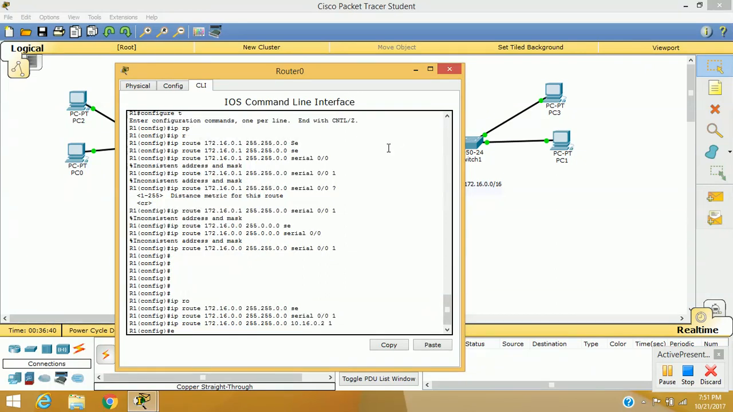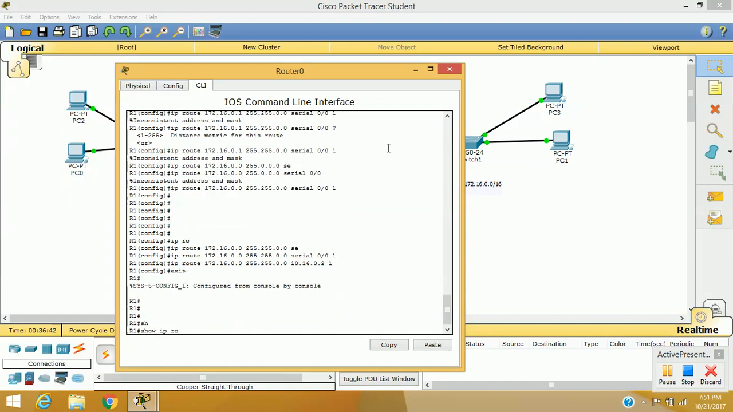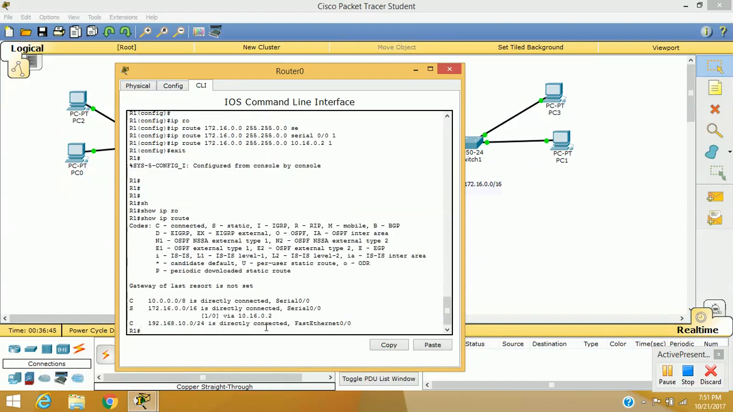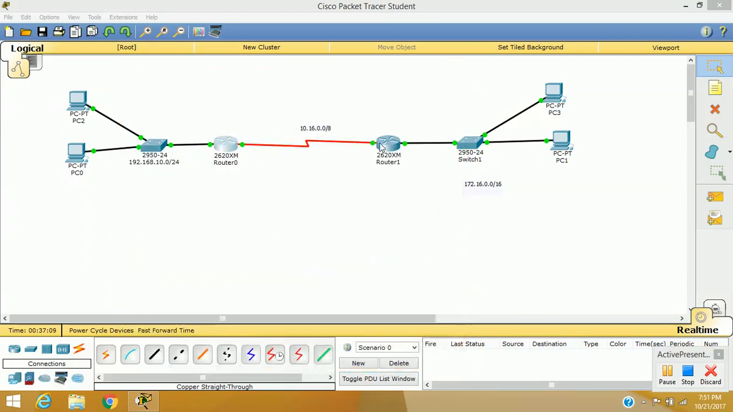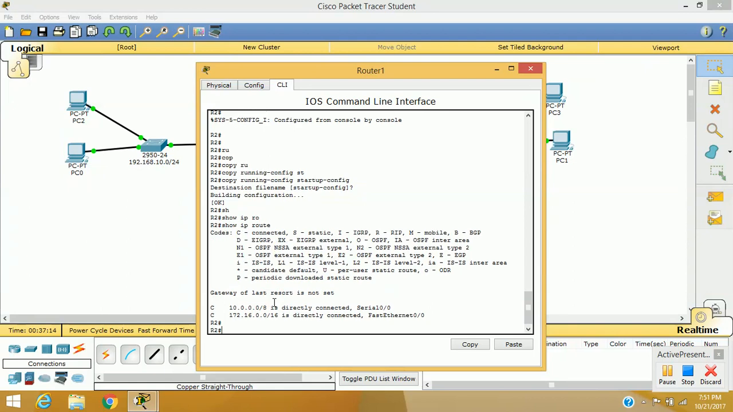So now if we use the command show ip route, which routes do we know now? As you can see here, C is for connected network. 10 dot is connected, 192 is connected, but S denotes that it is the static method of routing, and it is directly connected with serial 0/0. So here is the interface connected with this interface. We will have to do the same thing with the second router.